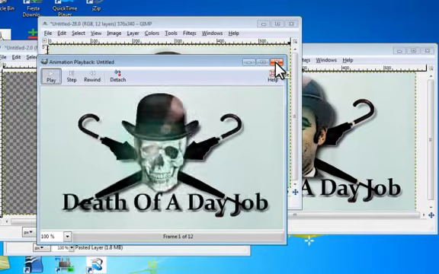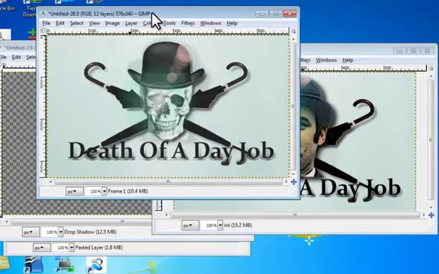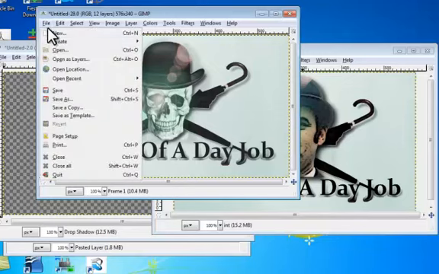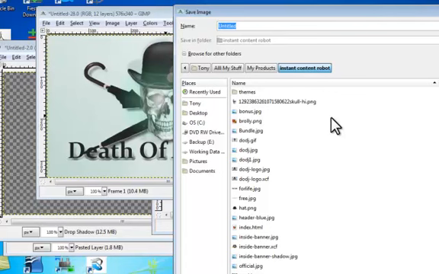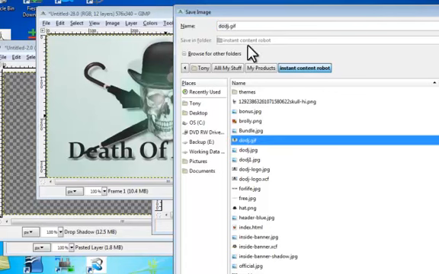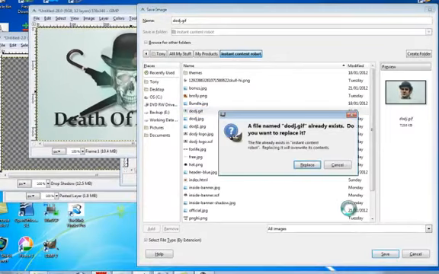So I'm just going to knock that on the head, and now I need to save it off, and this is important. I need to save it off as a GIF, because GIF is the file type that supports animation. So let's just go to File, Save As, and this time I'm going to save it off as deathofadayjob.gif. I simply click Save.